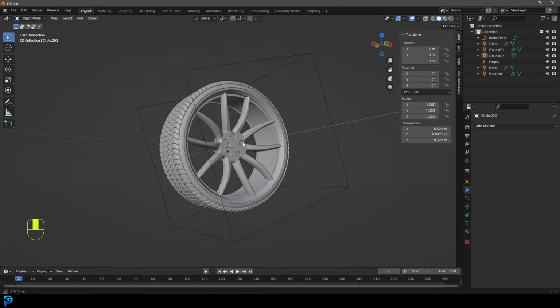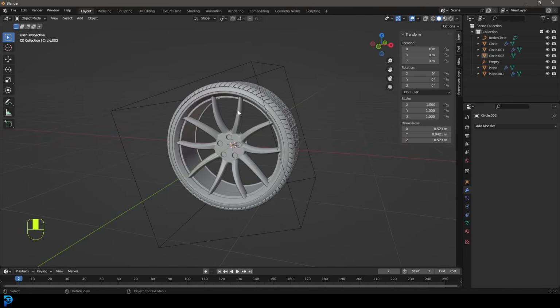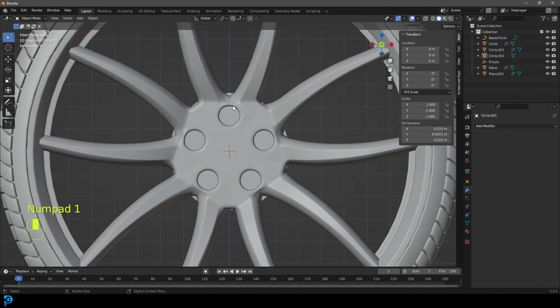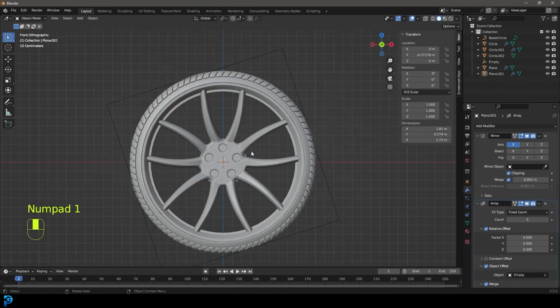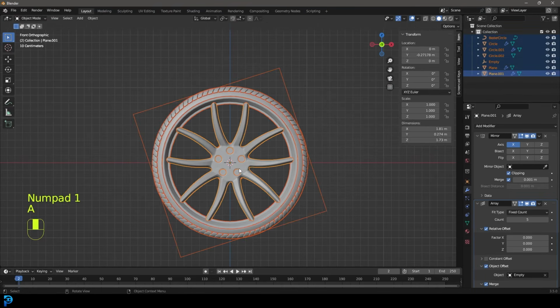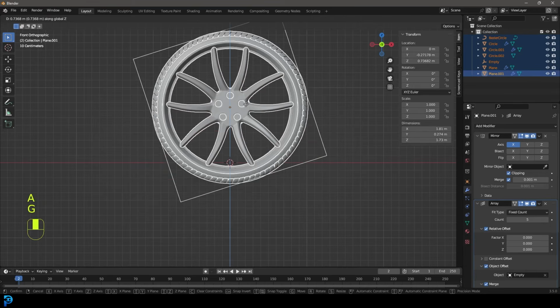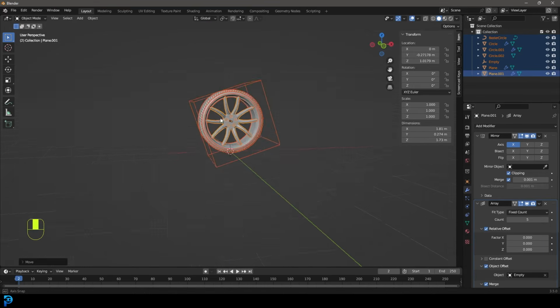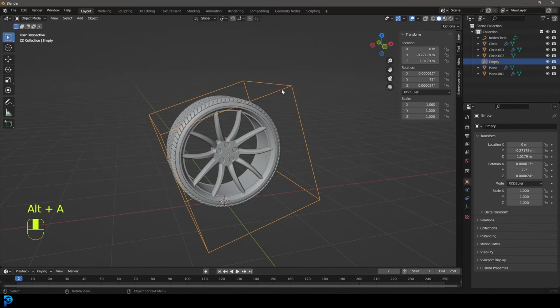So that is how to make a cool looking wheel hub, and you can add in some lug nuts here if you wanted to, but I'm going to leave it at that. So what we're going to do now is select all of this and move it up so it's sitting on the floor. Then I'm going to grab this, press M, go new collection, and go OK, just to move it out of the way.